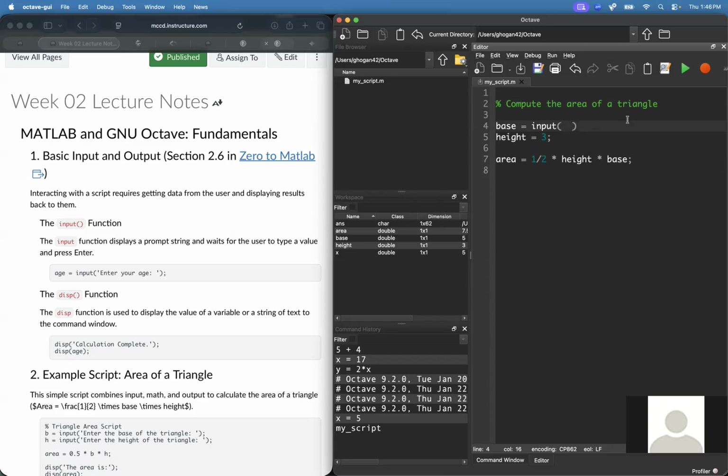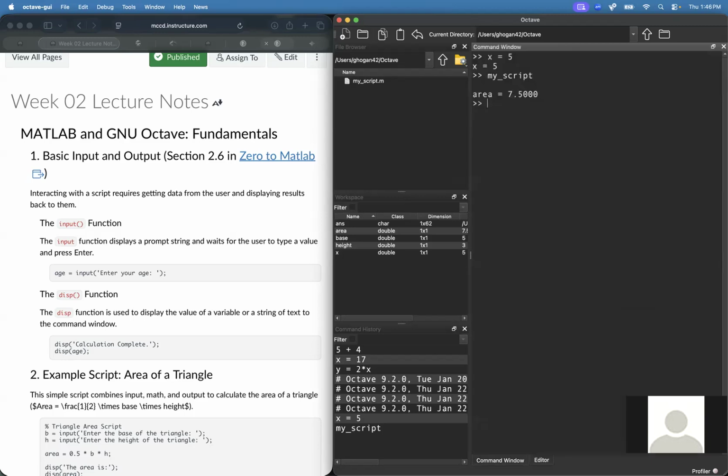So if I use input and then I say enter the triangle base, and then I could put a colon and a space and then close that quote. And now what'll happen is when I go to run this code, I'll save it, and I'll run it manually here by typing my script.